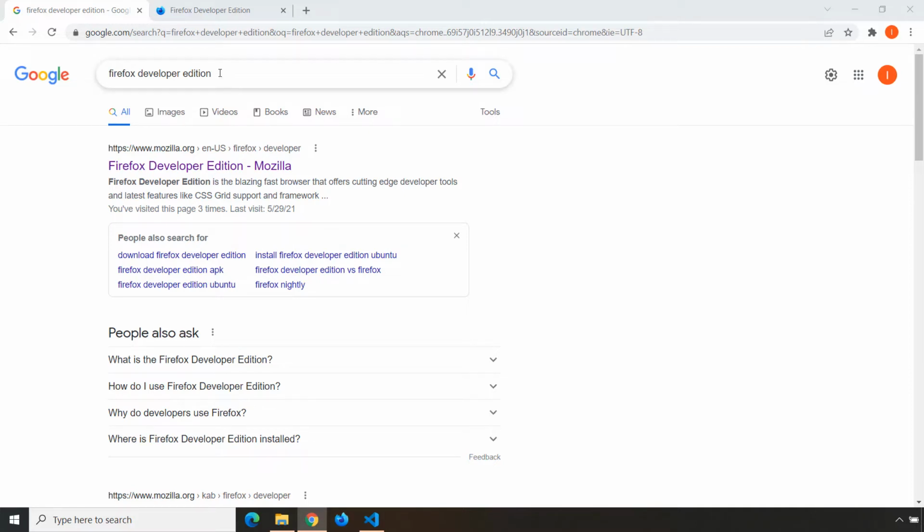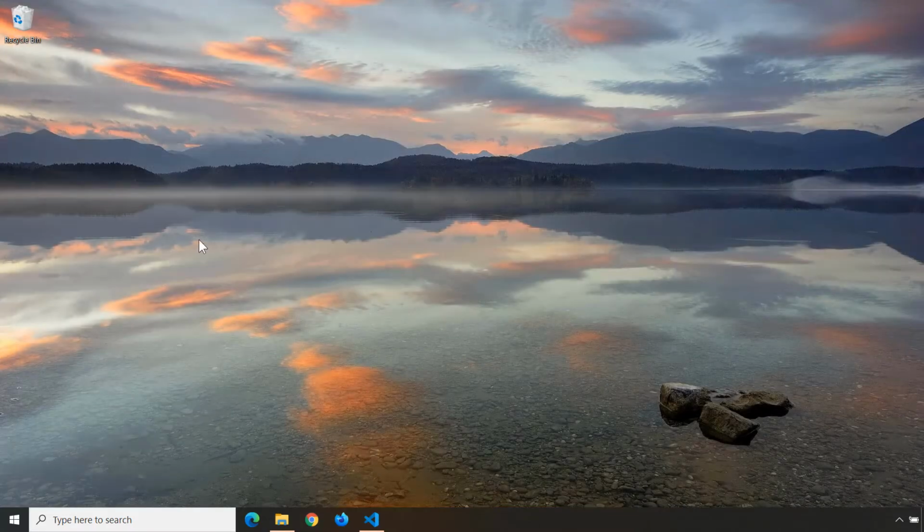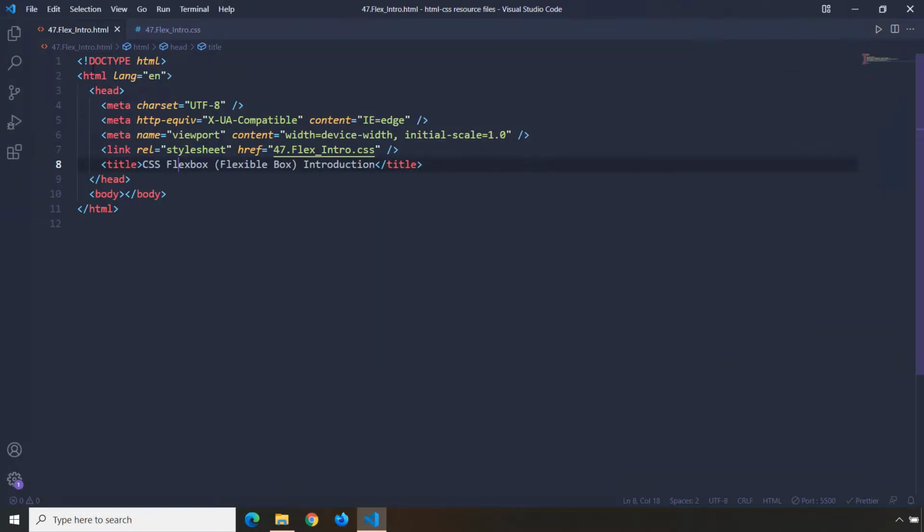But if you want to heed my suggestion, just go ahead and install Firefox Developer Edition. The way you can install that is, just type Firefox Developer Edition in Google, then click on the first link. You can see we're still in the Chrome browser, and then get it from here. It says Firefox Developer Edition. Just click on it and it will be downloaded.